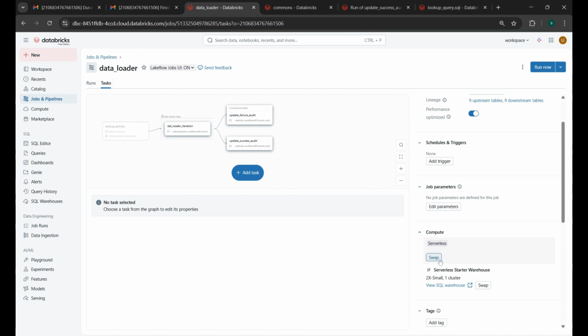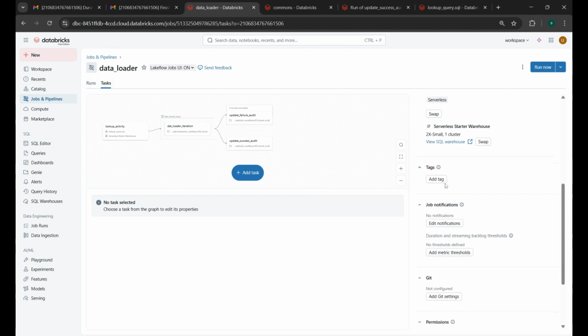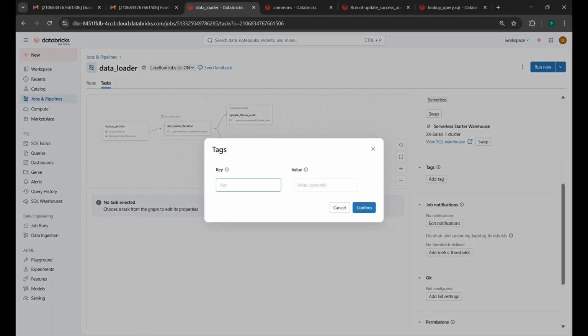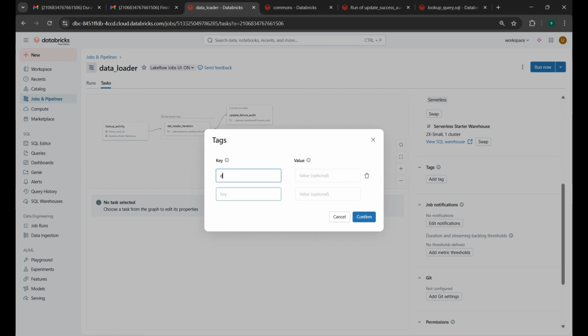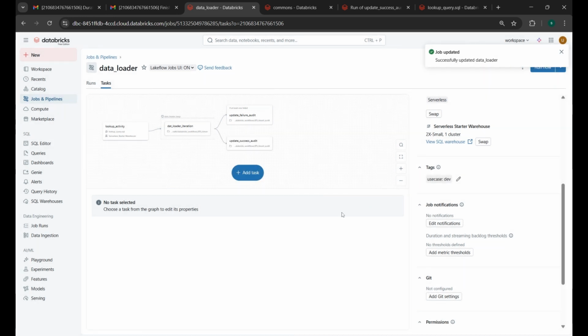And you have options to create your cluster, and edit your clusters. And then you have tags. These tags will help you in monitoring. You can pass a value, for example, environment or use case, and the use case will be dev. This ensures that when you want to see the cost in the Databricks system tables, you can filter for dev. And you can set notifications, similar to task level, at job level also.